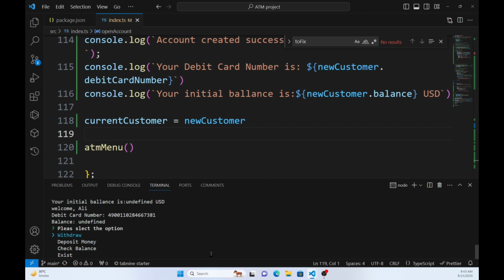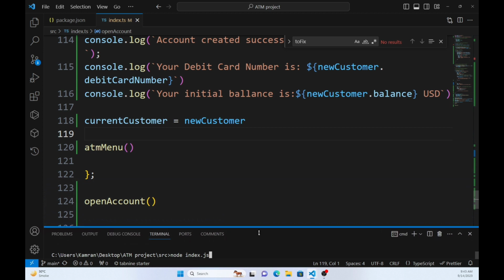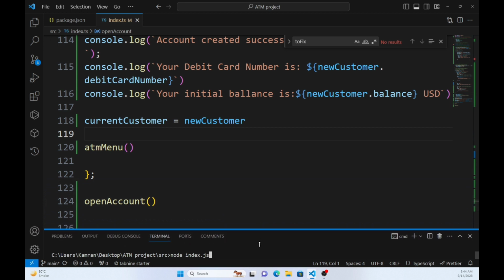Okay, we got the options here, like withdraw. So we have the options, but we didn't define the steps, the logic of the options. That we will define in our next video, and hopefully we will complete our ATM project in the next video.